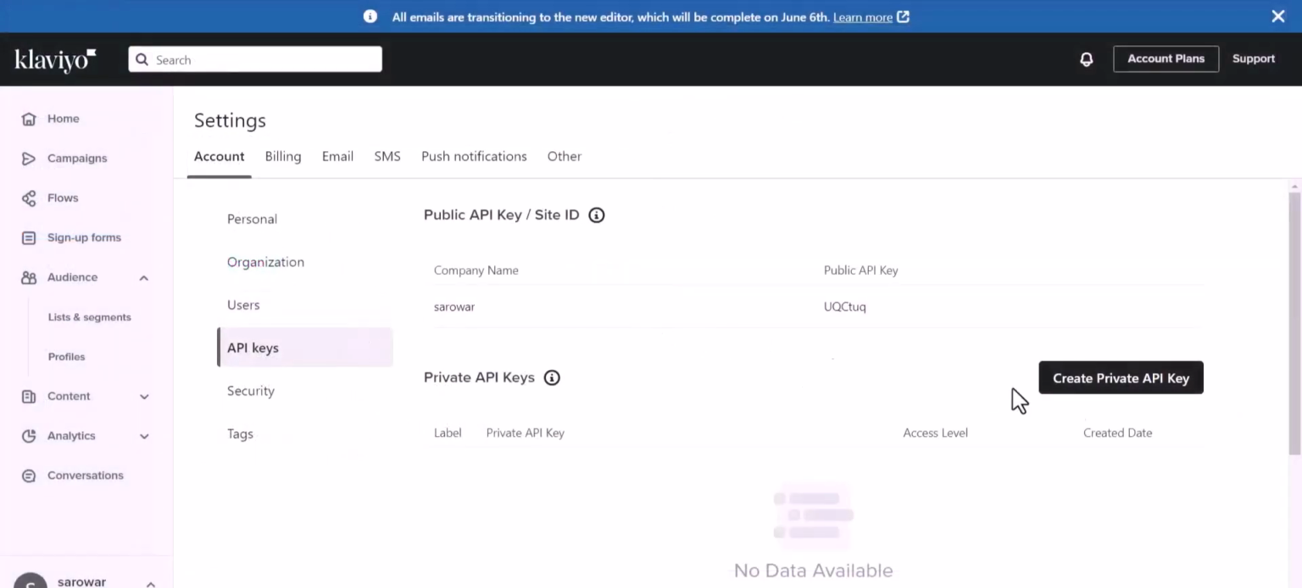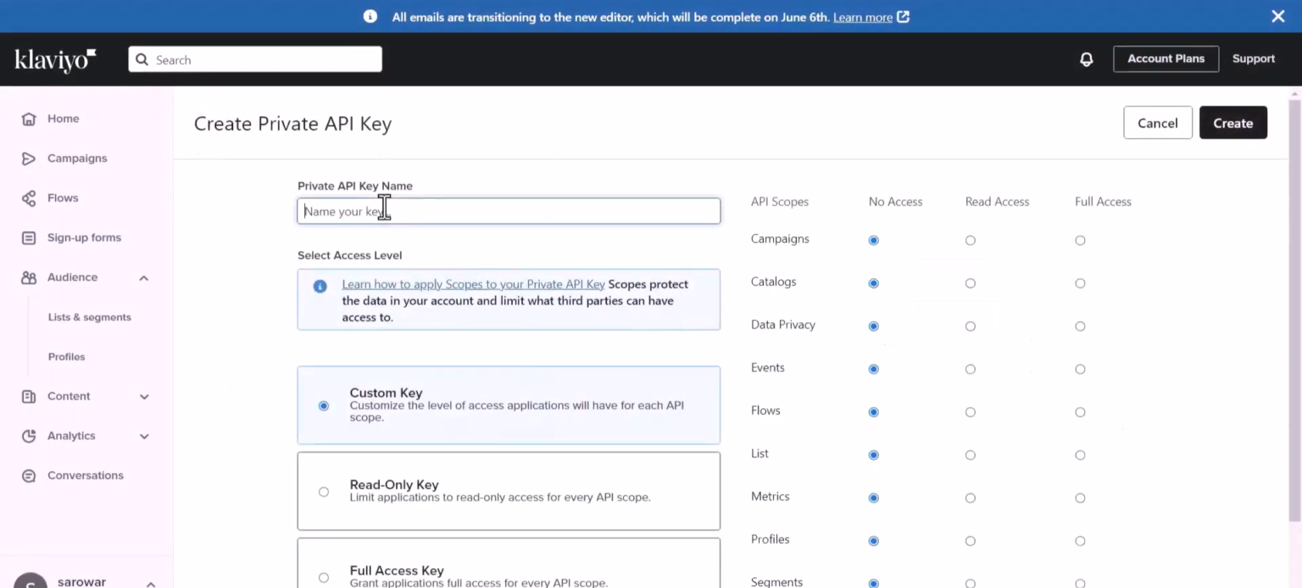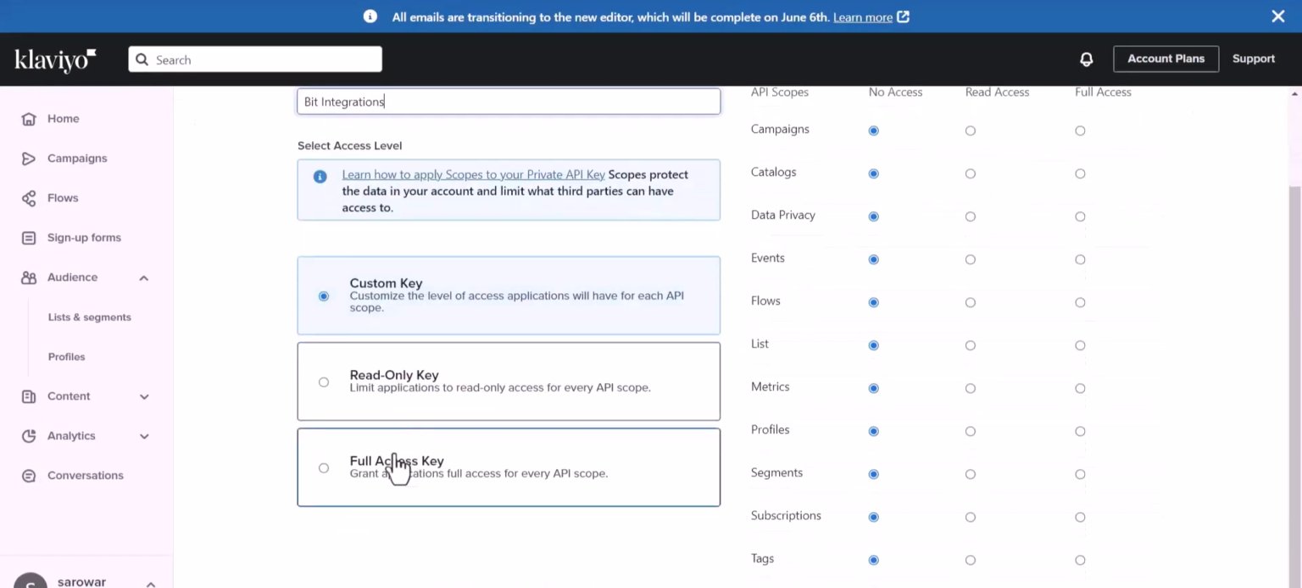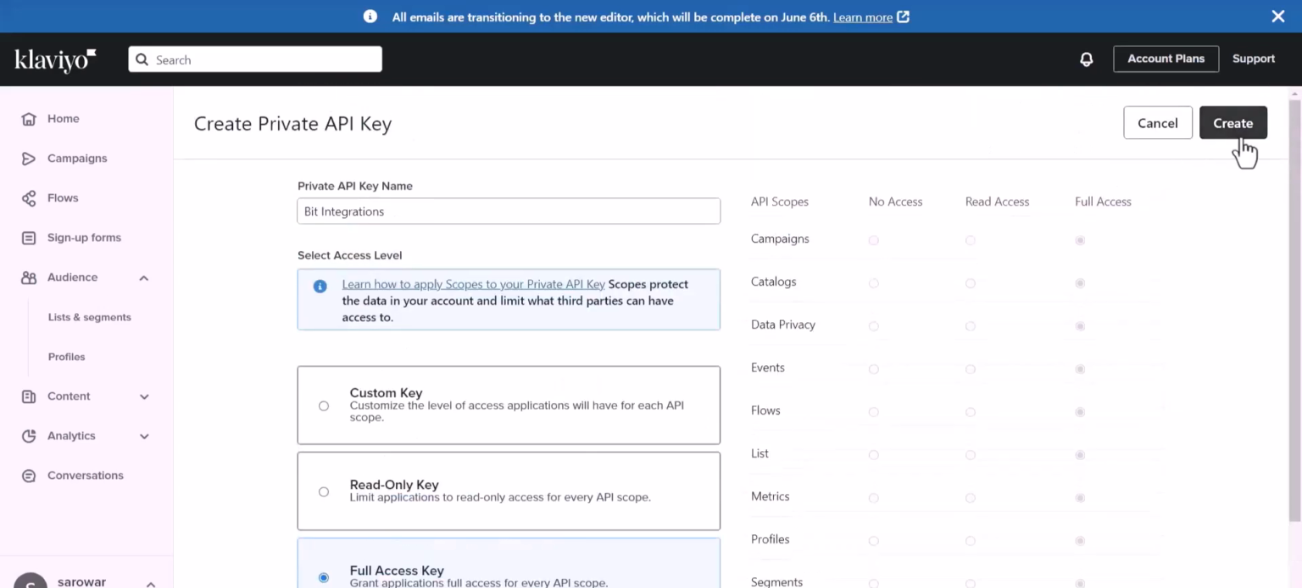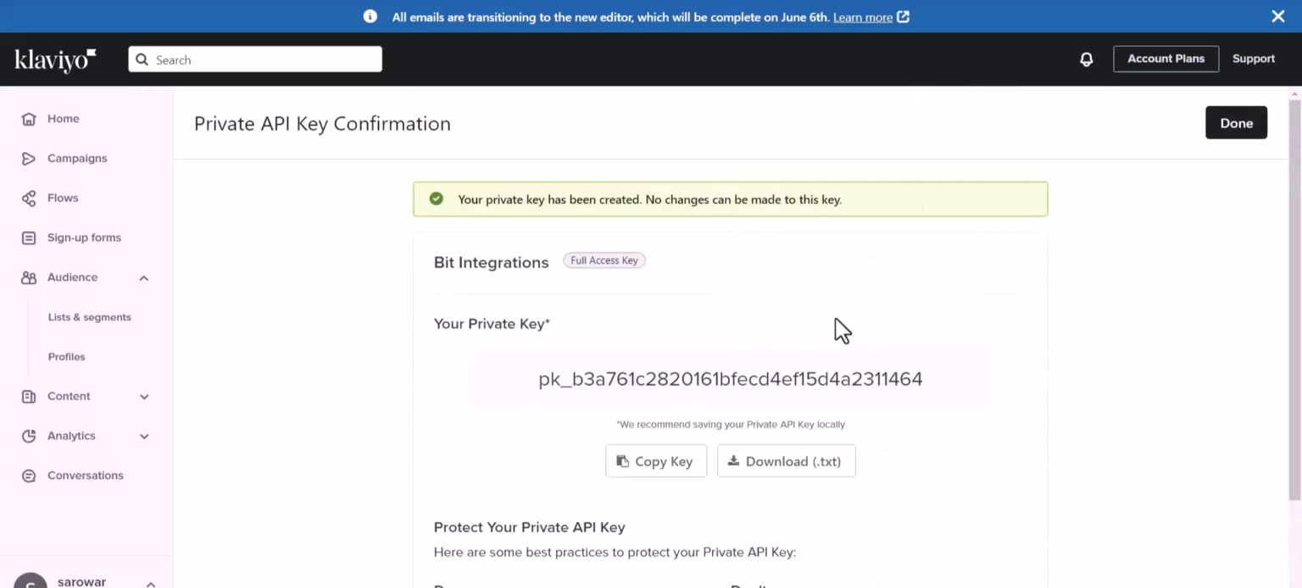Click on Create private API key. Give here an API key name. Choose full access key. Create. Copy the private key.